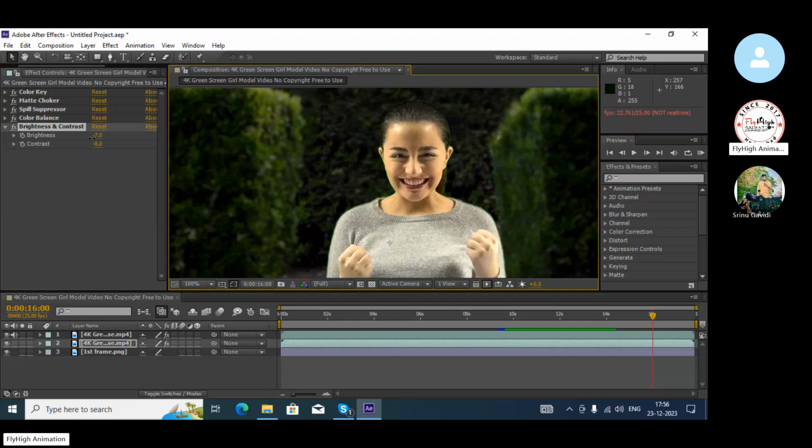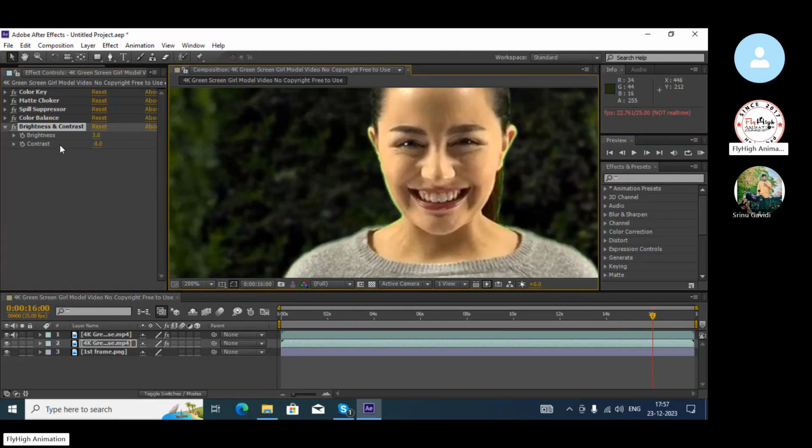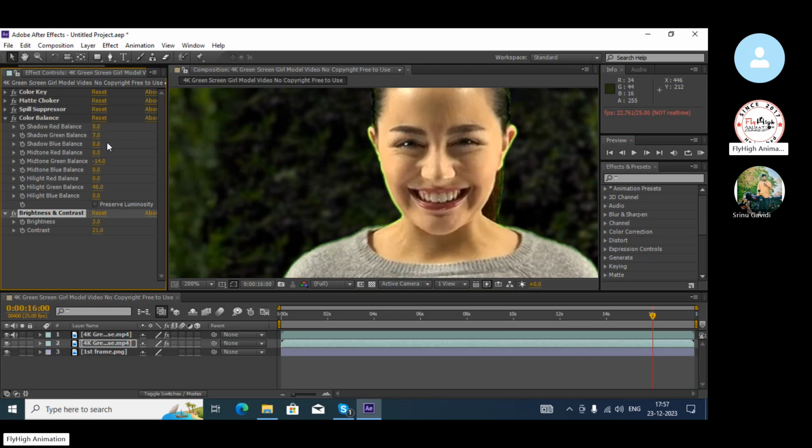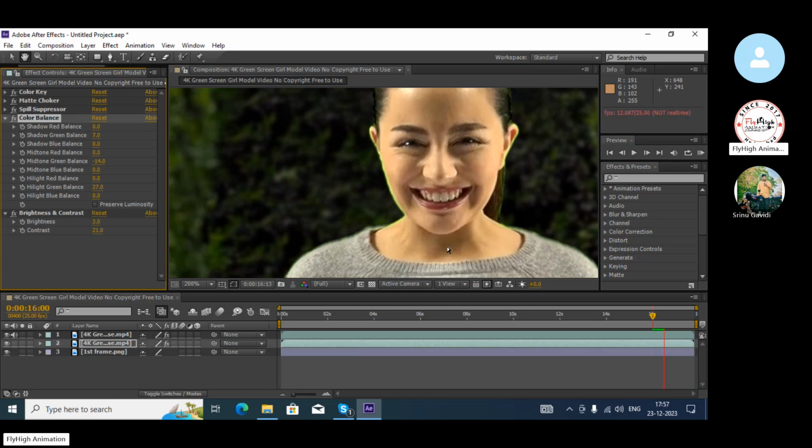So you need not add more brightness at this location. You can go with the limited. The highlighted value here also you can decrease a little bit. That's it.